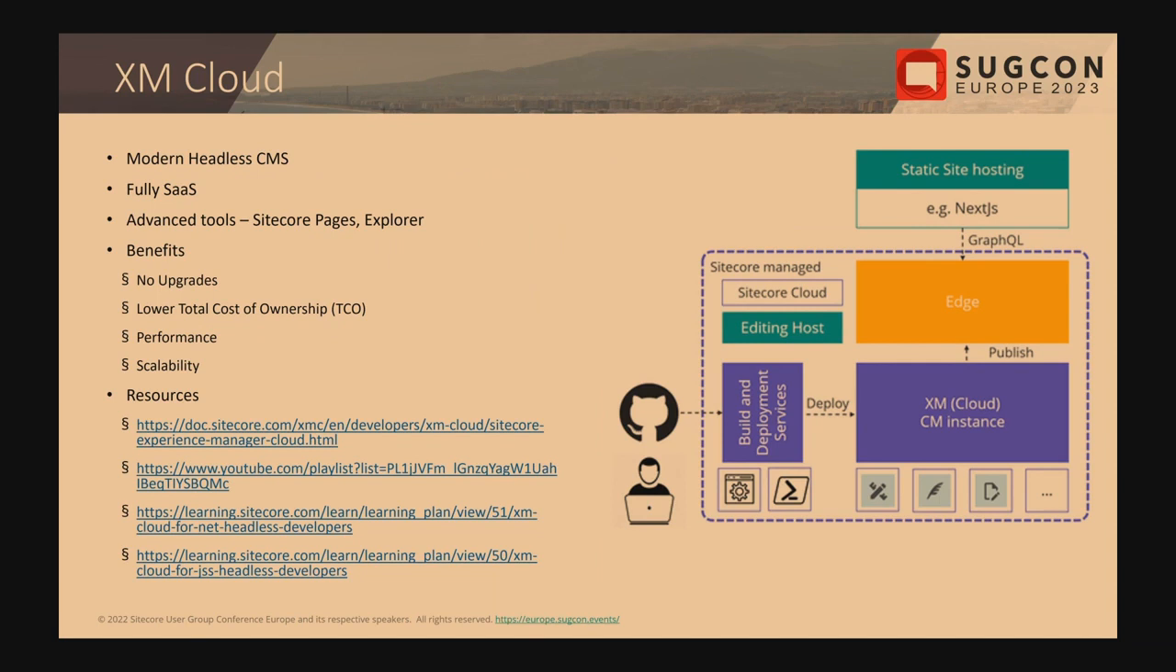Because especially Experience Editor to Sitecore Pages is a big shift, and I'm sure your customers will like it when they move towards it. The resources are listed here. There are some YouTube videos, and thanks to Sebastian for creating a lot of content on the Sitecore Discover. So a lot of content is available, so I would request you to just get started with it.